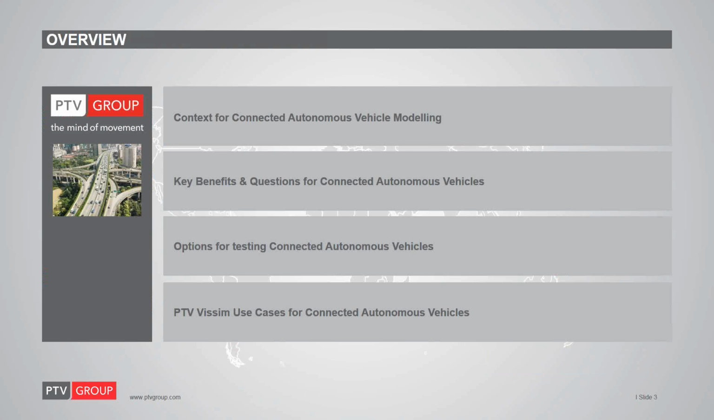So, onto the webinar itself. As we have limited time, we will be giving a short introduction into the context of modelling connected autonomous vehicles. Following this, we will highlight some of the perceived key questions and also benefits for their introduction into our transport systems. We're then going to move on into the different options that are available to users for modelling connected autonomous vehicle behaviours. And this will vary from basic functionality to very high detailed solutions using our COM interface and other external APIs.